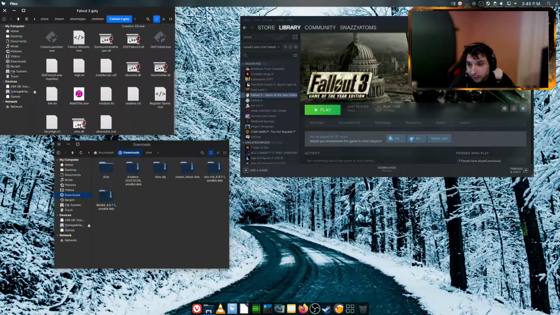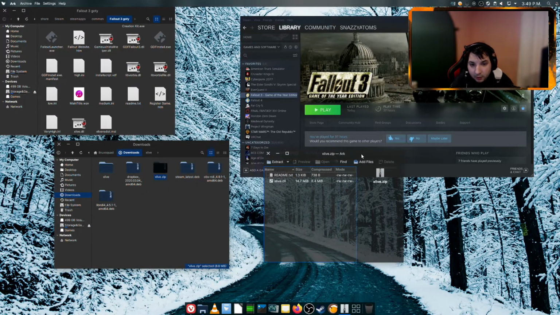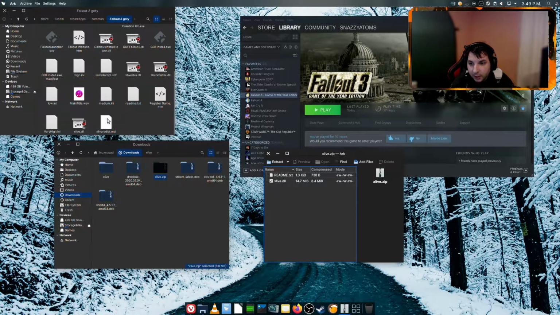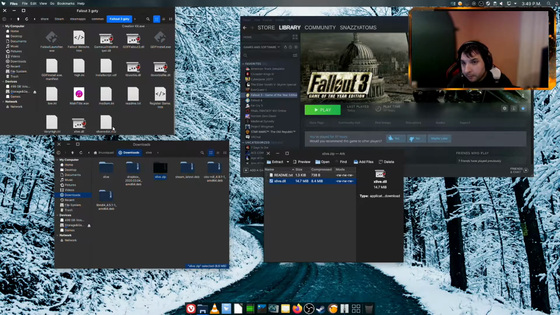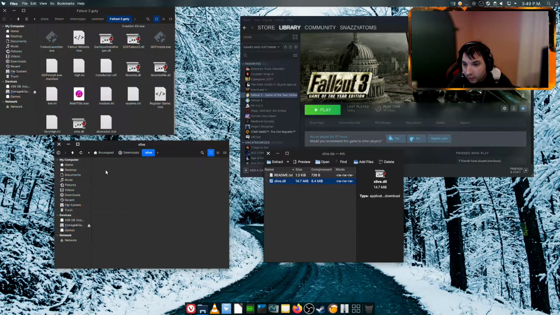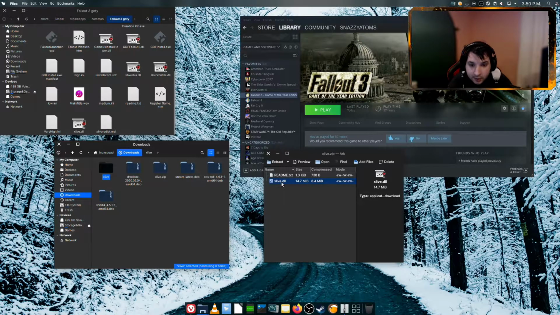Once that is done downloading, you'll get a zip file in the downloads folder or wherever you downloaded it. You extract this xlive.dll and then put it into the Fallout 3 Game of the Year Edition directory. Don't worry about anything else, just extract it, and you'll get it in this folder, which is empty because I dragged it already. Drag this DLL into your directory, run the game.